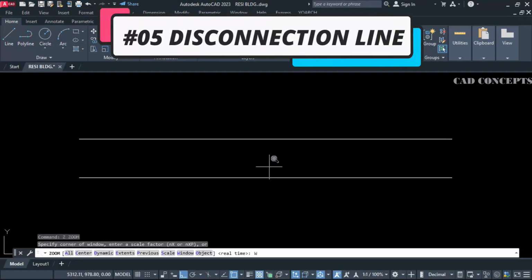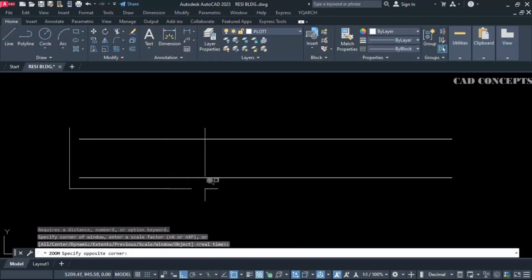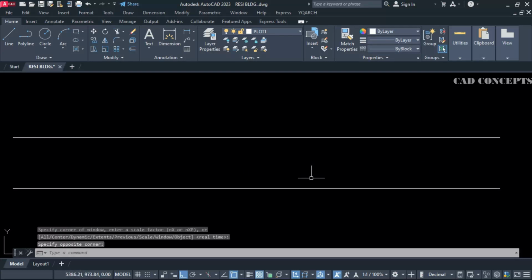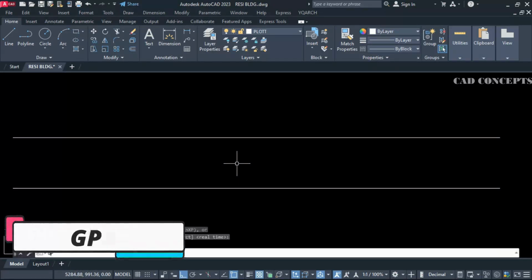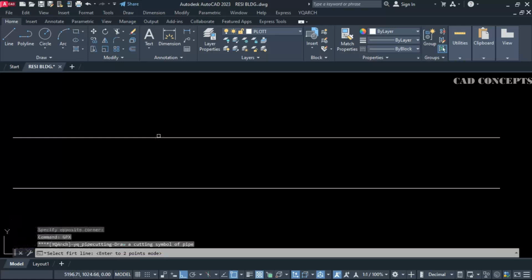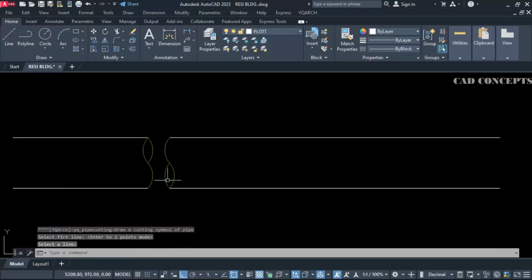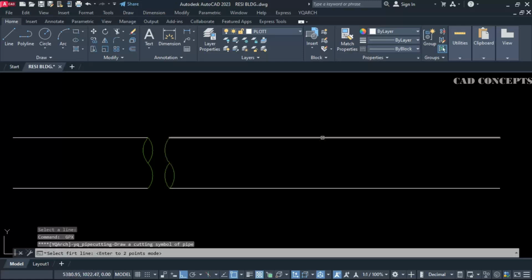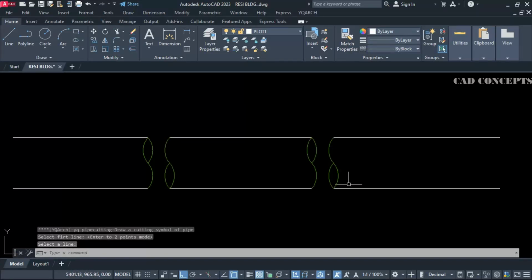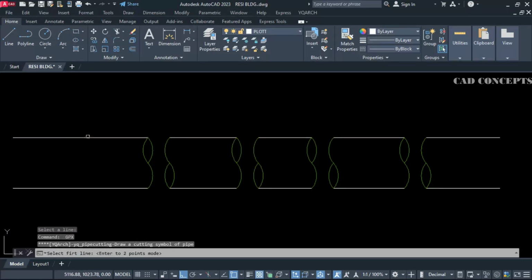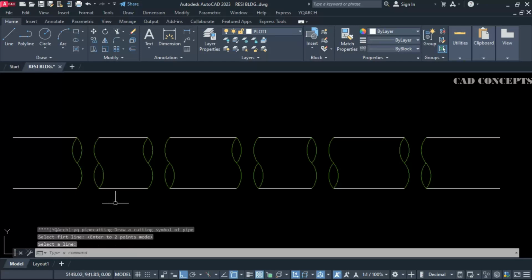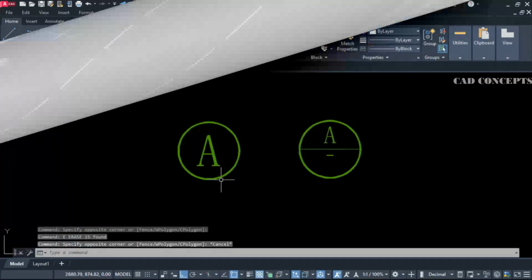Number 5, disconnection line. This double line we have, I want to disconnect with each other. Let this GPX command, first line, click second line. Well, this way you can simply disconnect your line. As many breakpoints as you have, simply you can provide. Mostly useful for pipe disconnection, but also you can provide breakpoints in any cross area.